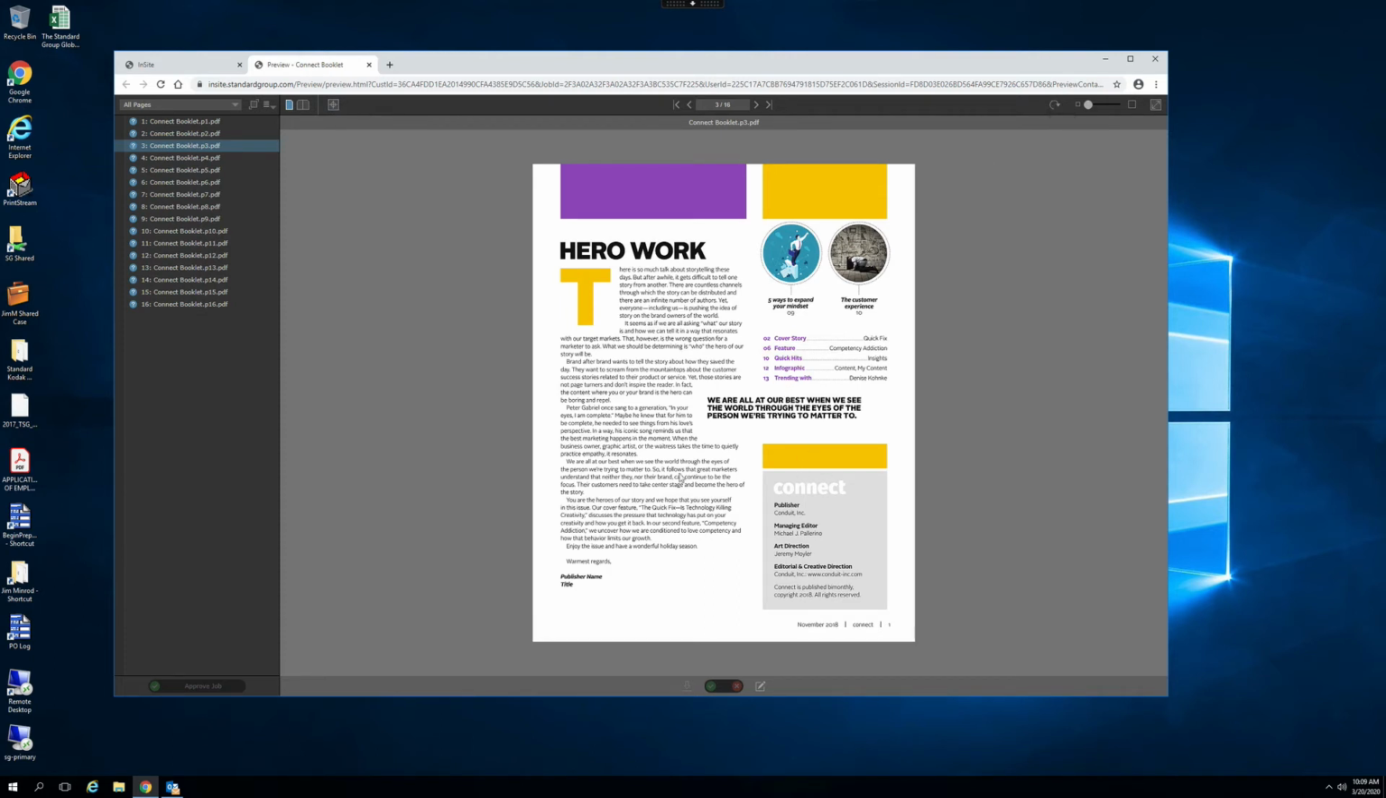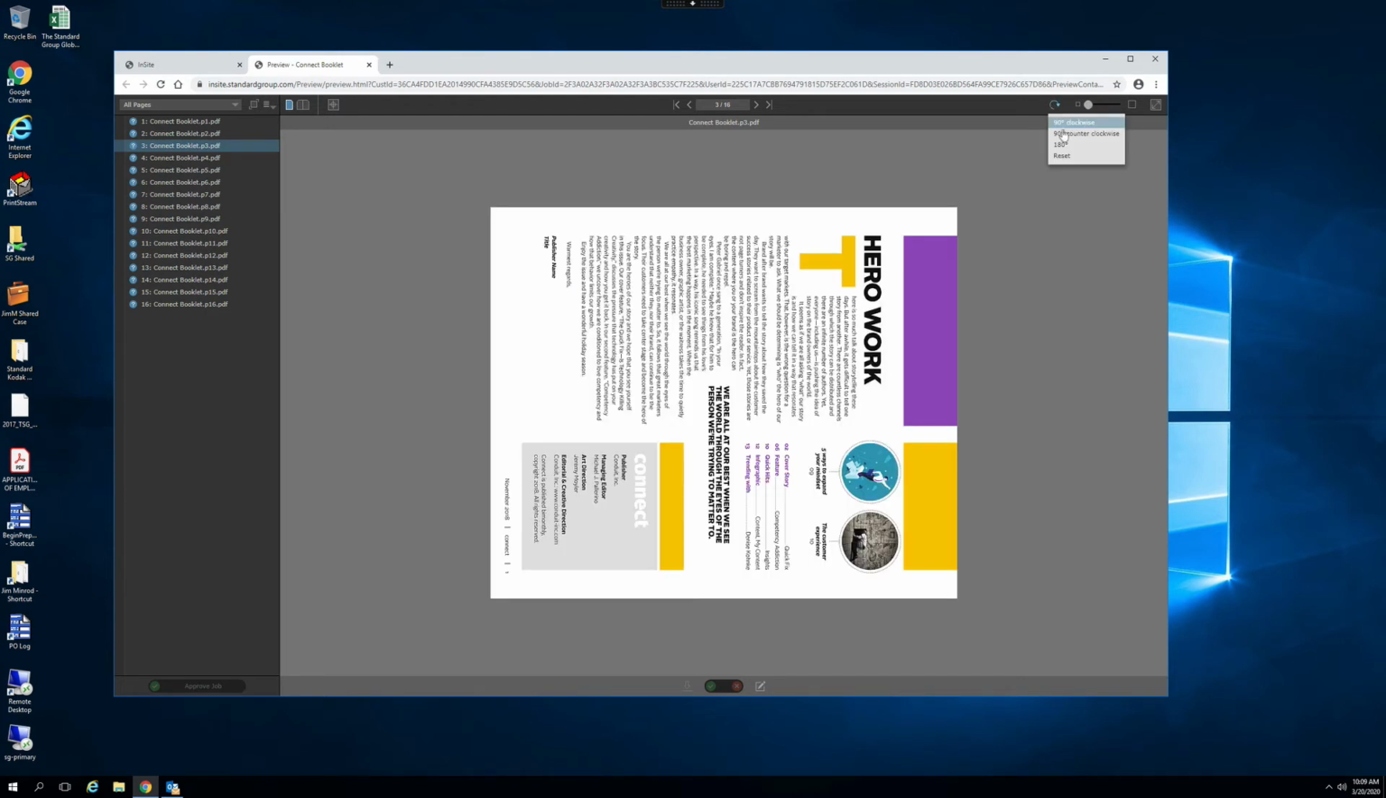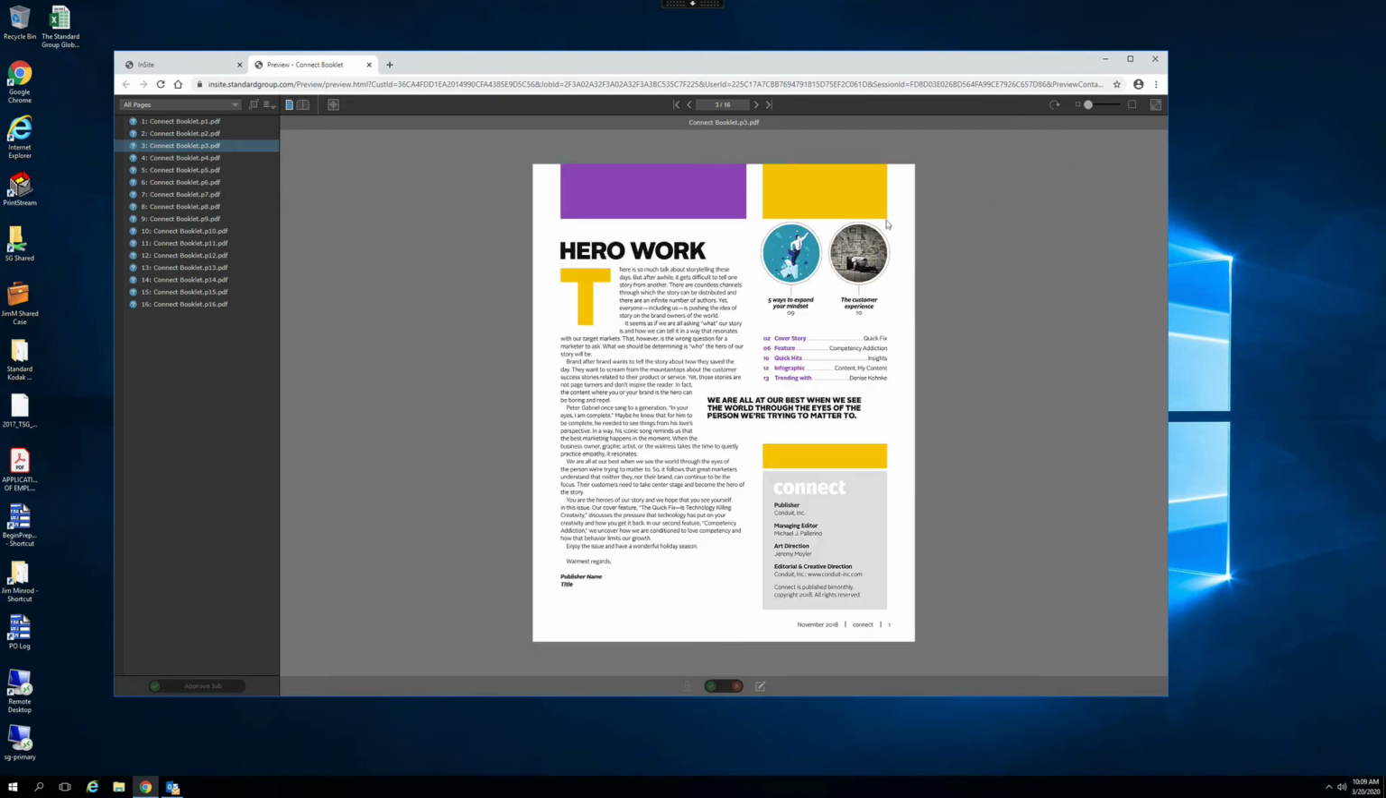If you had a mailer panel or something was on there and you wanted to see this thing rotated, you can rotate. You can rotate pages 180 if something was upside down and you wanted to read it without turning your head or whatever.